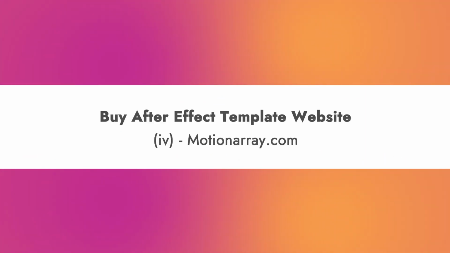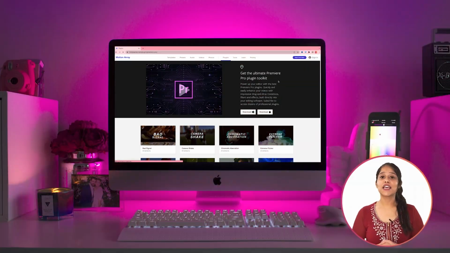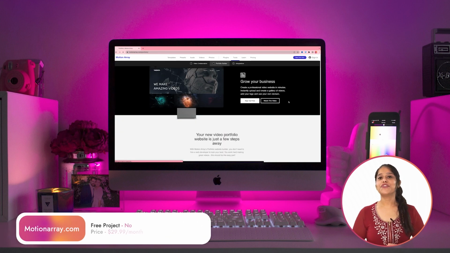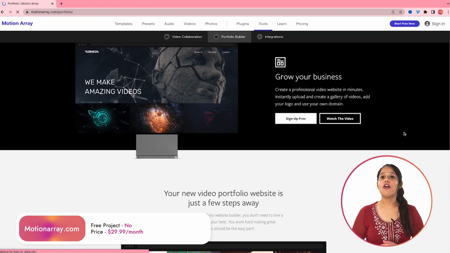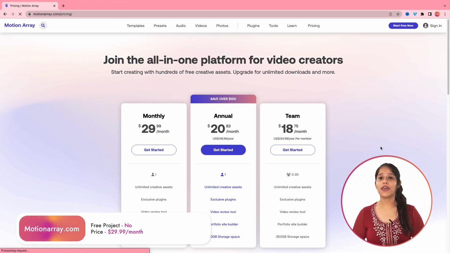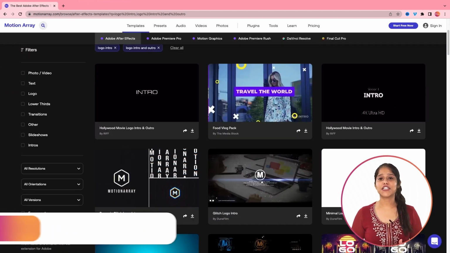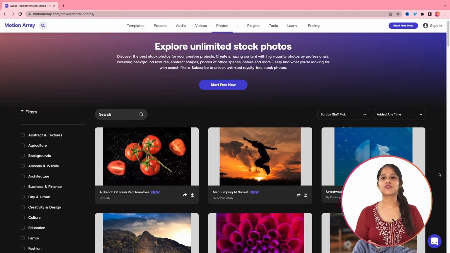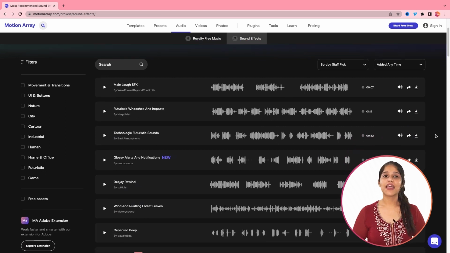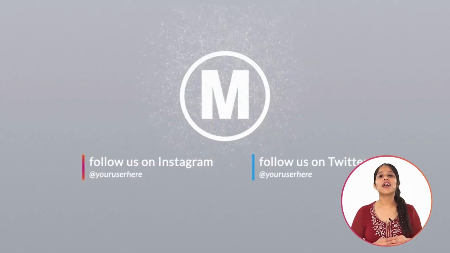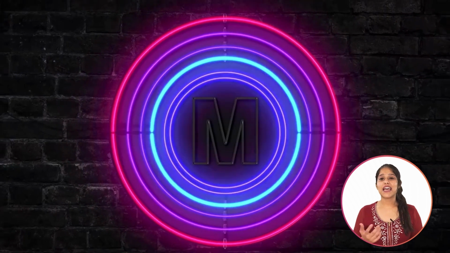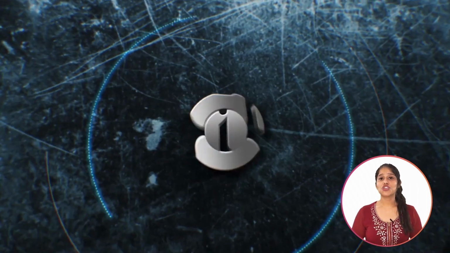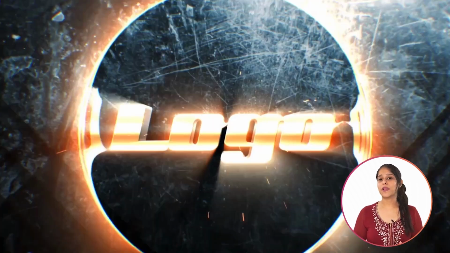Another option is motionarray.com. On Motionarray, you can take projects with unlimited asset downloads, exclusive plugins, video collaboration and review tools, and a portfolio website builder, all in one membership. Here, you can also download every asset you need when you need it, from video downloads and stock footage to photos, royalty-free music, and sound effects. As a paid member, you can use unlimited assets from our marketplace in as many projects as you would like. Motionarray is an all-in-one professional filmmakers platform.